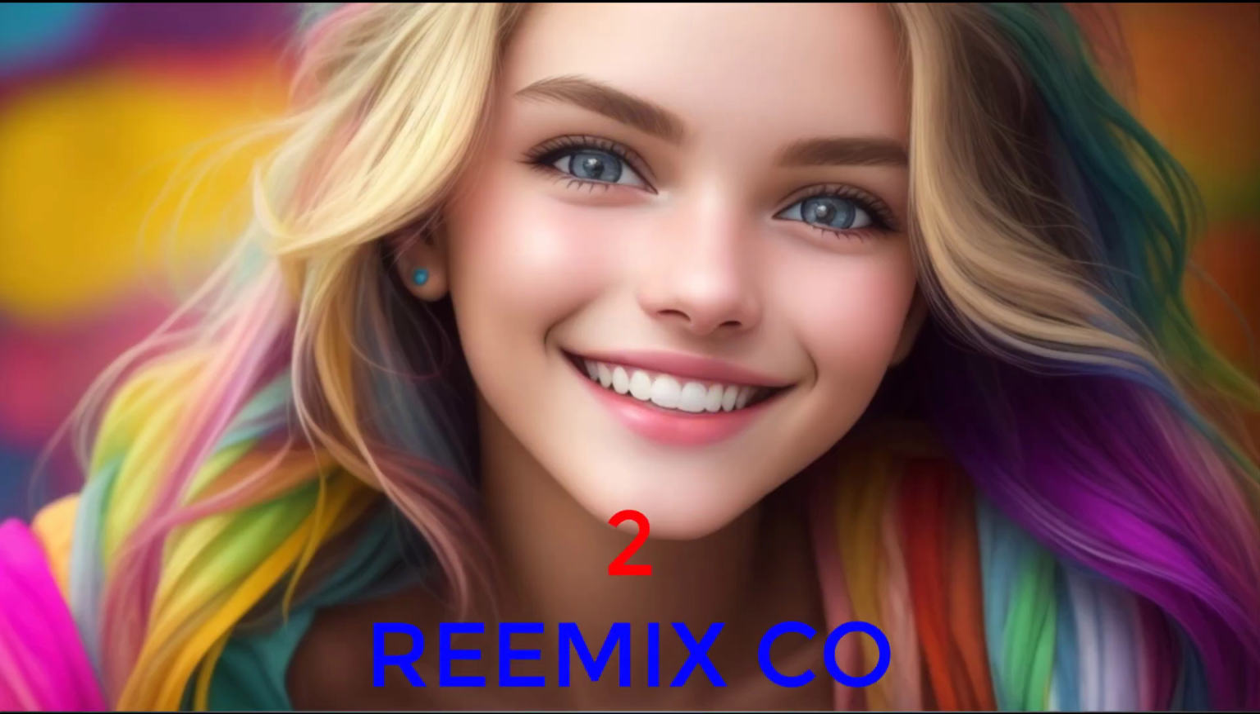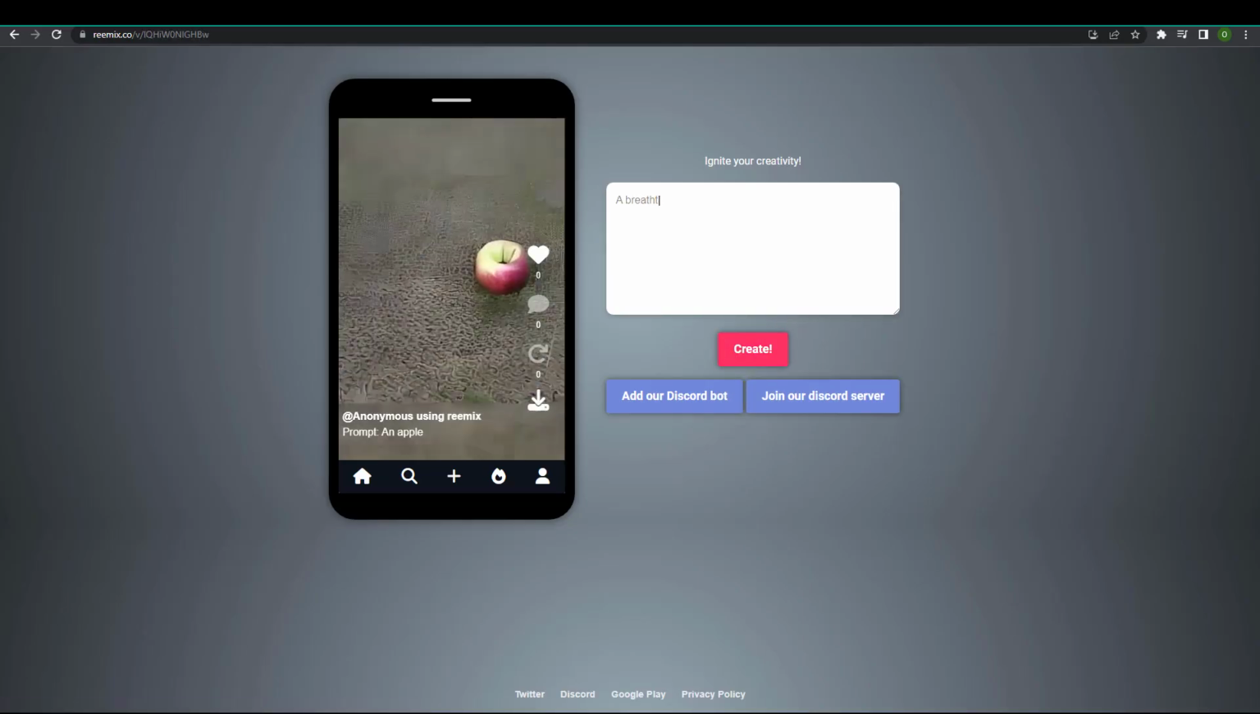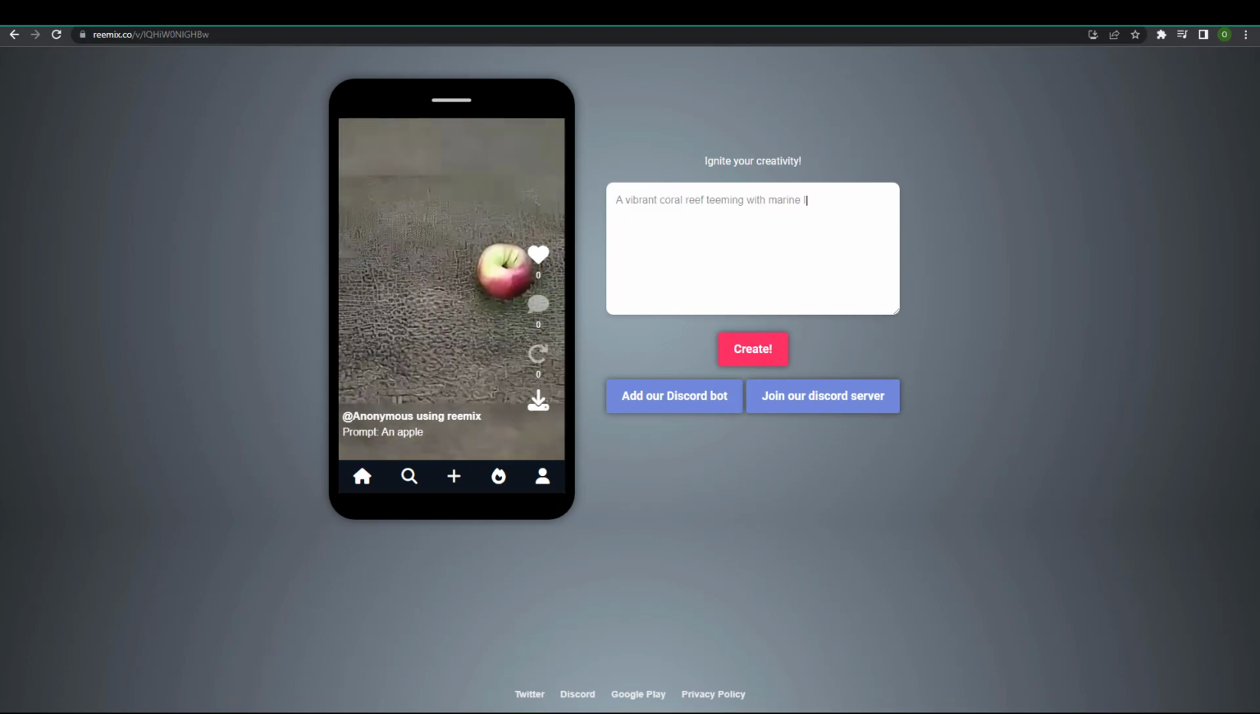Tool 2. Reemix Co-AI Video Generator. Next, we have the Reemix Co-AI Video Generator, which is currently free to use, and you don't need to register to use it. Let's try generating a video of an apple.